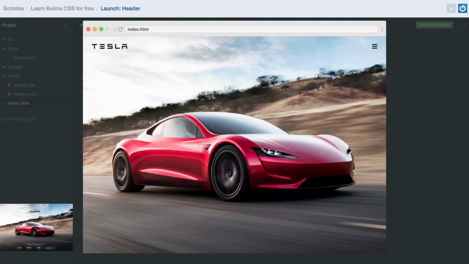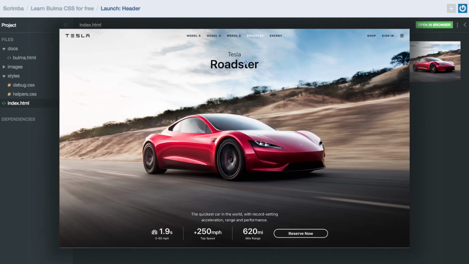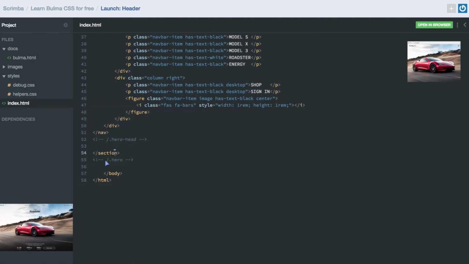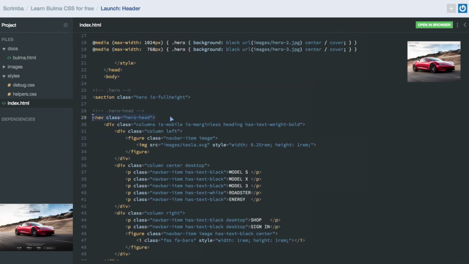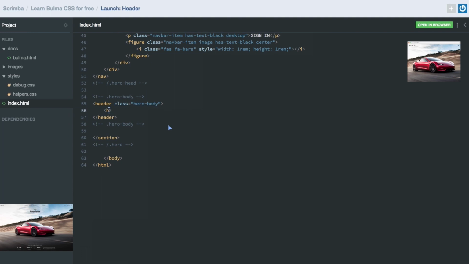Hey, welcome back. So our site's awesome, and now we're going to add in the Tesla and Roadster text that you see at the top. To do that, I'm going to add a hero body, and then we're going to have an H1 and an H2. And you can probably work out how we style this, right?